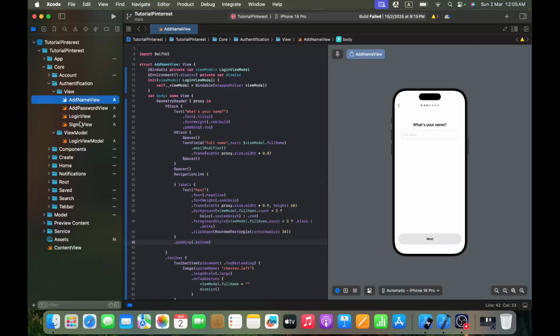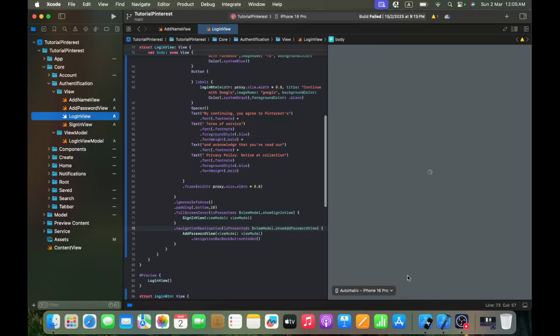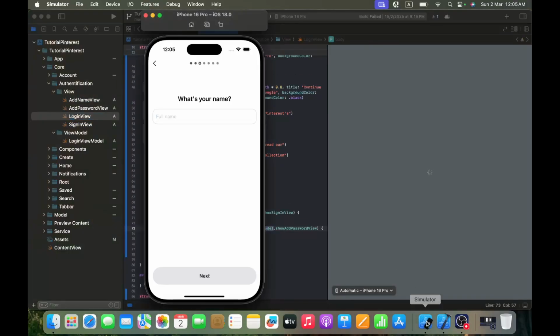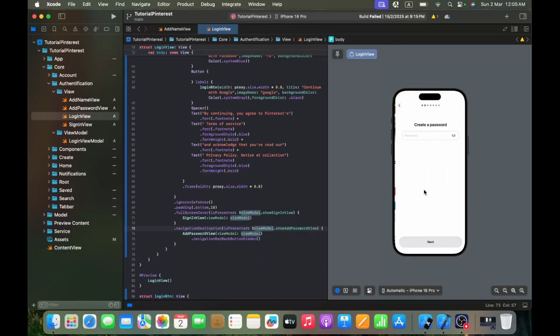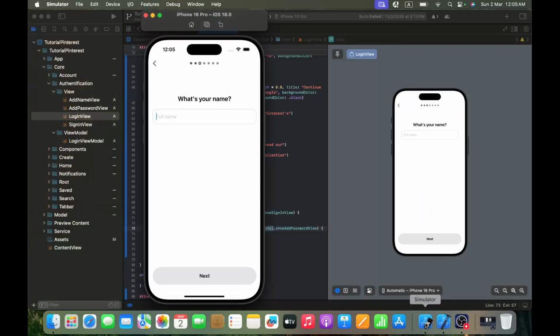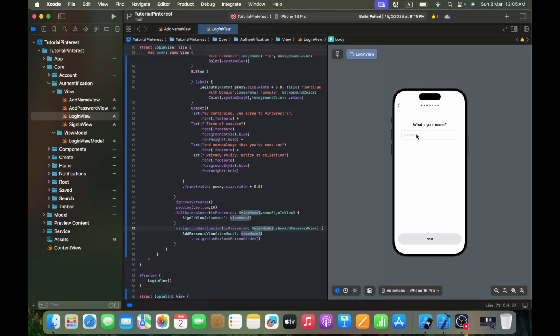So now if I test it from my login view, hopefully everything will be working perfectly. And as you see, it's an easy video today. So if I go click on continue from here and continue, okay, it's perfect. I think if I write name, it becomes red. If I click on this, I'm back. If I click again on next, the name is empty, which is perfect.